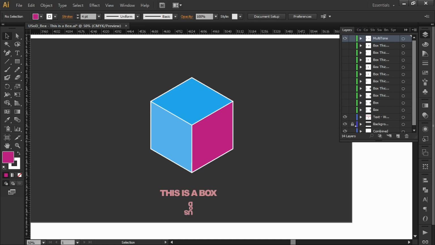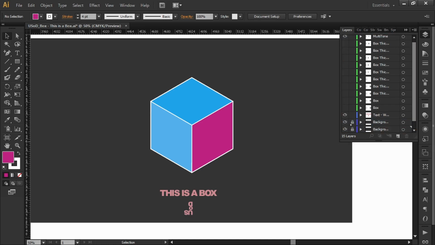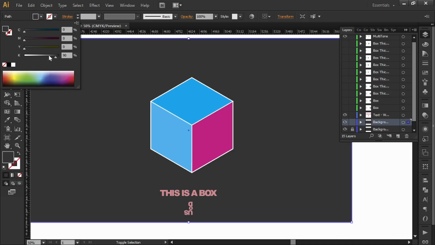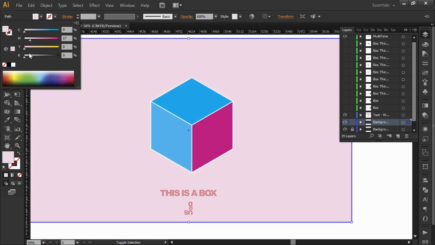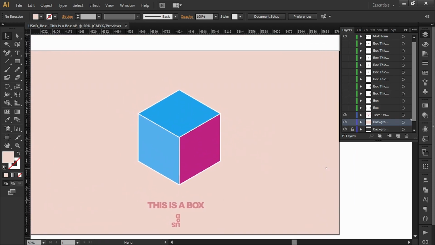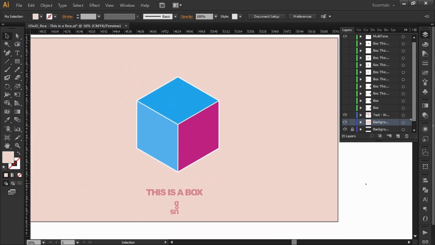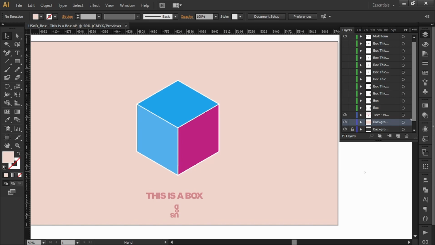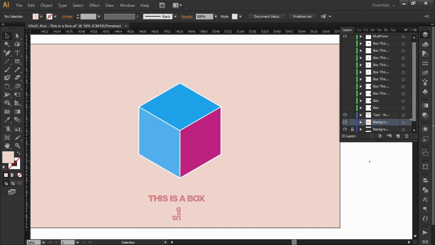Also, we can change the background color, right? So maybe the background becomes this very pastel magenta, or this kind of soft taupe, you know? I actually like this color. This is a nice color.